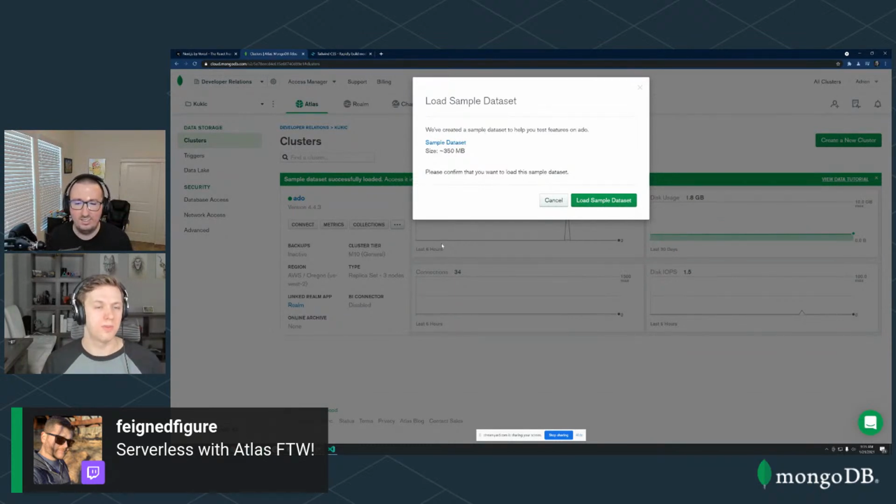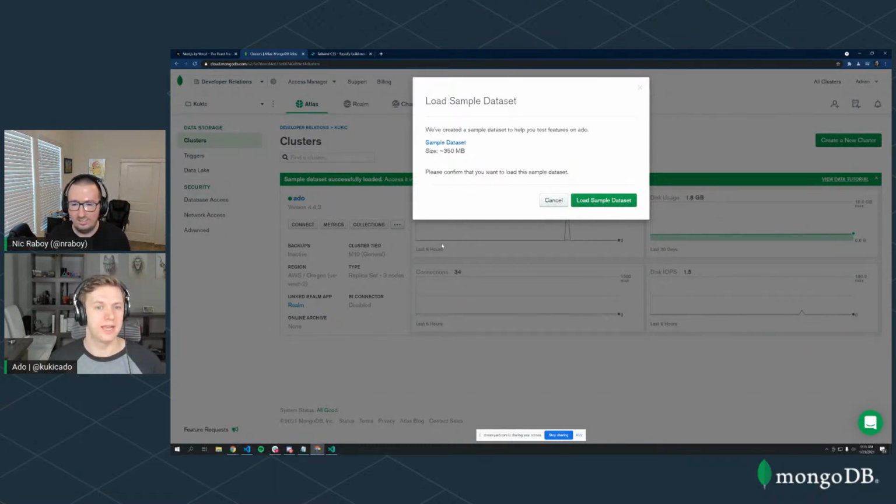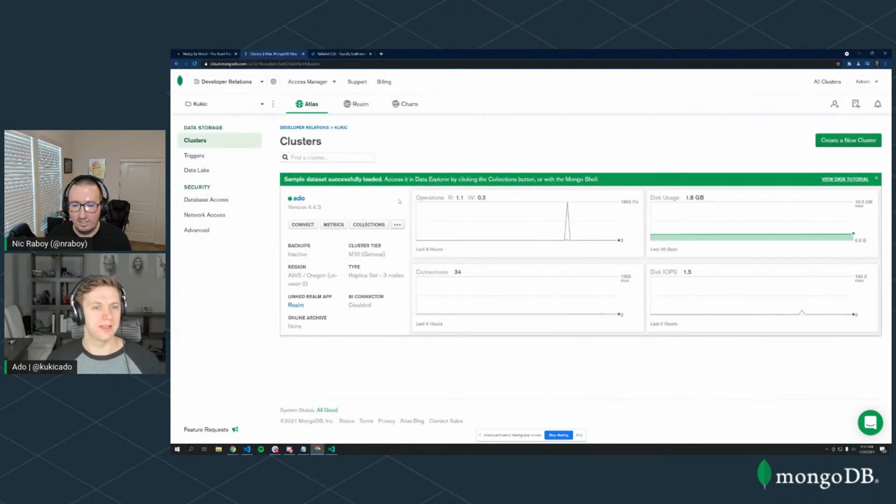So if you're new to MongoDB and just want to play around with it, and you want some data to see what the capabilities are, you have that available for you. In MongoDB Atlas, I am running an M10 cluster at the moment, but we have a free tier that is free forever, and you'll have all of these features available in the free tier as well.